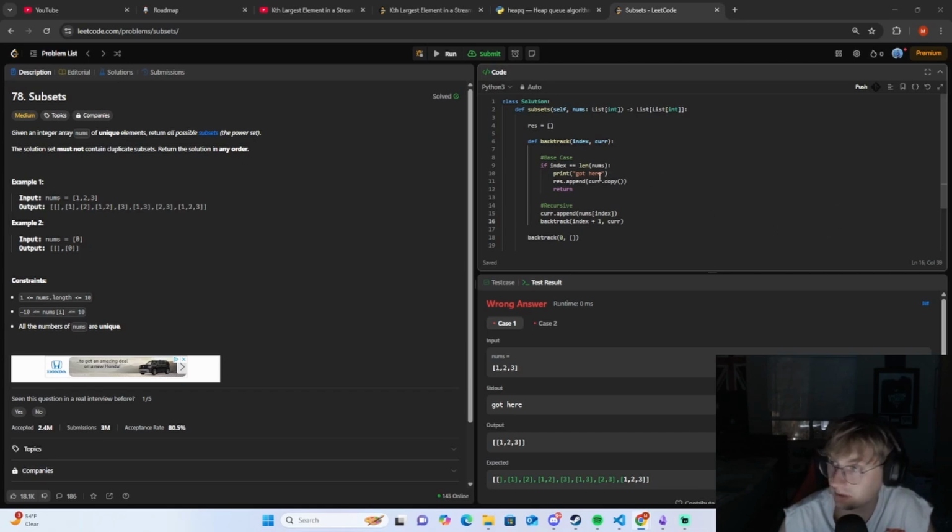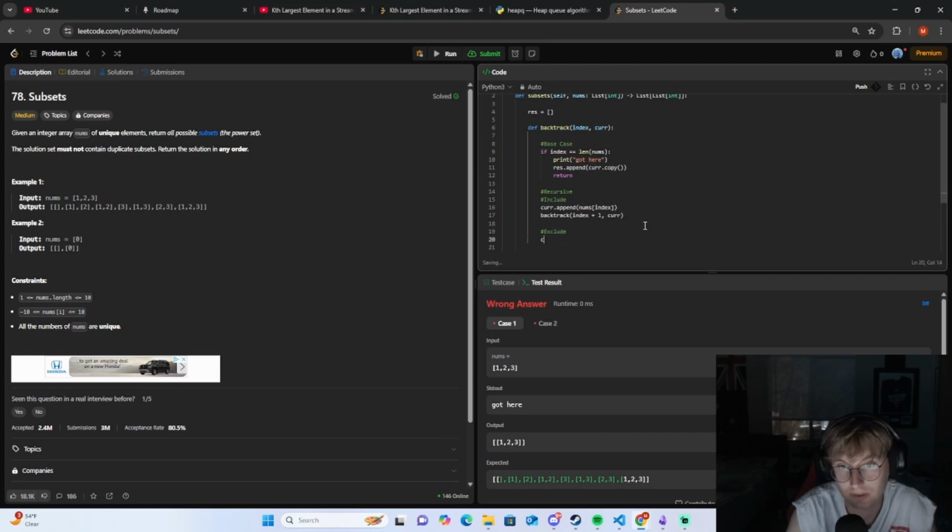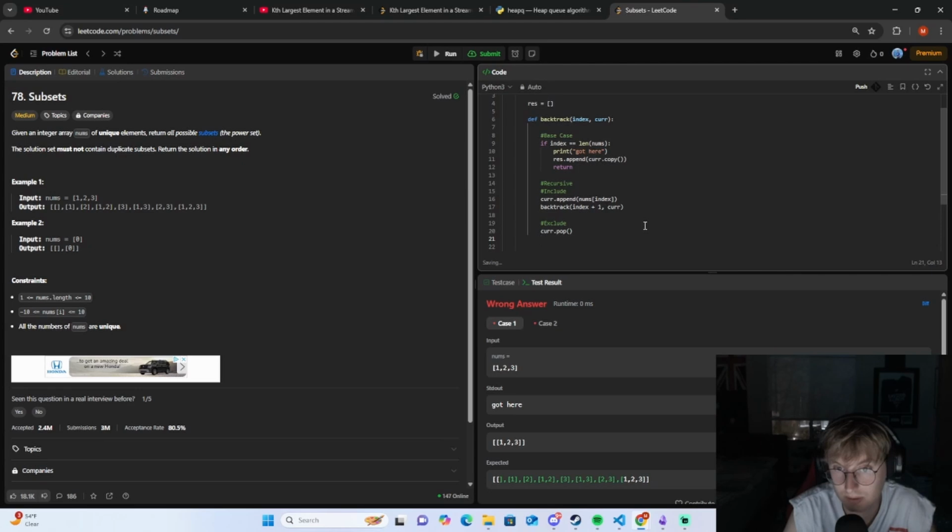Okay, so we got to this part here, right? We append nums index, we increment by 1, right? What we missed is we need the exclude, right? Okay, so if we have the include, now we would exclude. So we do, okay, cur.pop, remove that element, and call the backtracking function, index + 1. Okay. That's all we were missing.